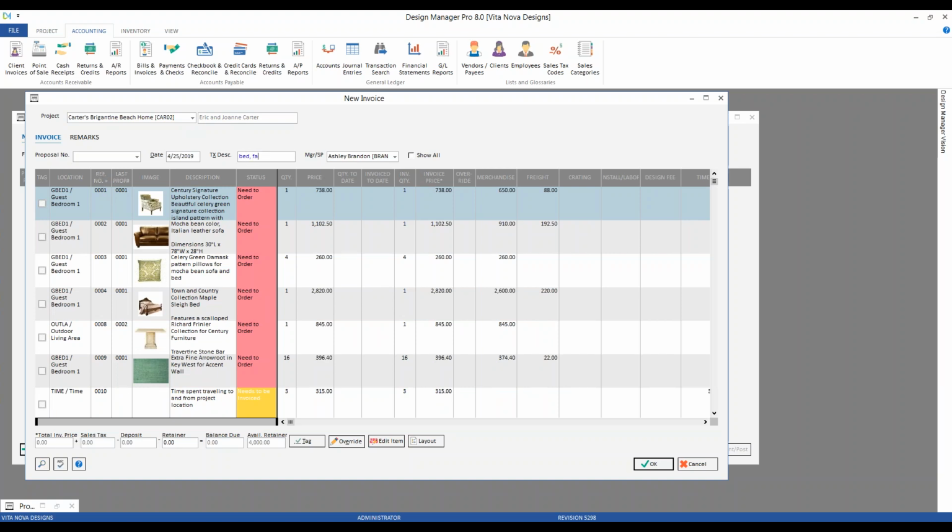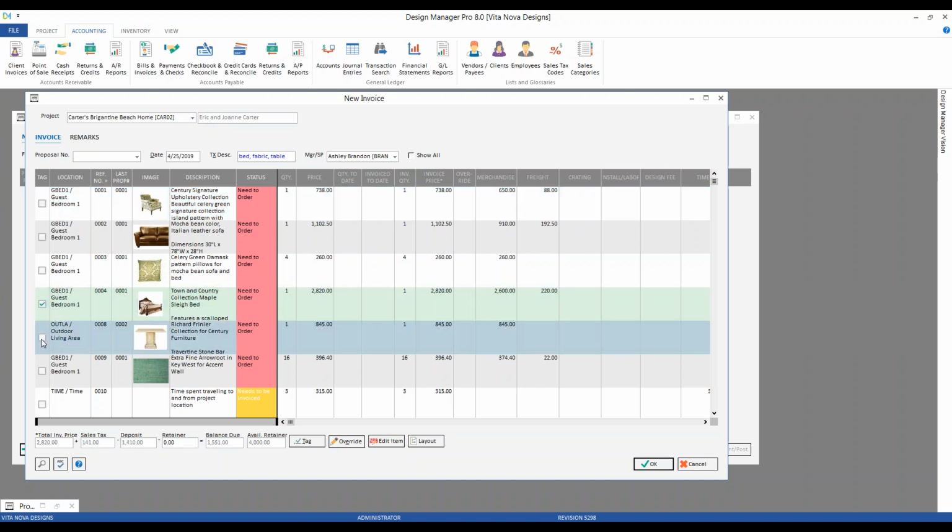As many of you know, transaction descriptions are extremely convenient and helpful tools to review information that you may have entered in months or even years prior. Bed, fabric, and table, and I'm going to go ahead and select items 4, 8, and 9. Now notice, as I did so, all of my totals are increasing: the price, sales tax, and even the deposit applied to those items. And notice, I can't click or change any of those values.